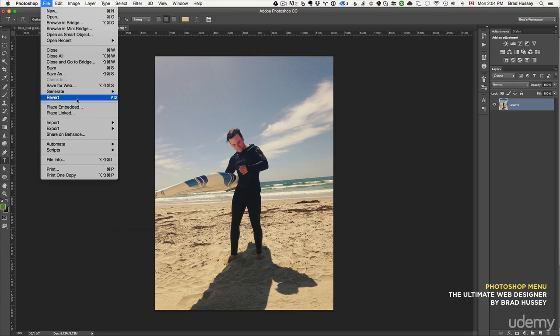Moving on down: generate, revert, place embedded, linked, import, export, share on Behance. I've never used these, and you probably won't either unless you have a Behance account and you want to share your specific document on Behance. But again, these are pretty useless to me, and based on my experience, I don't think you're going to find use in them either.